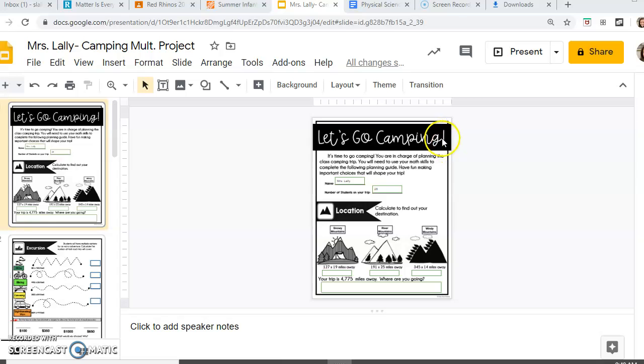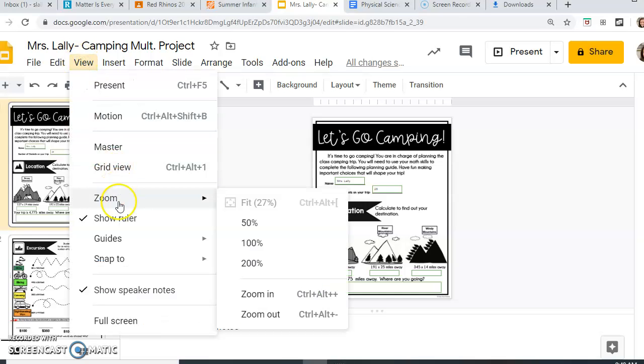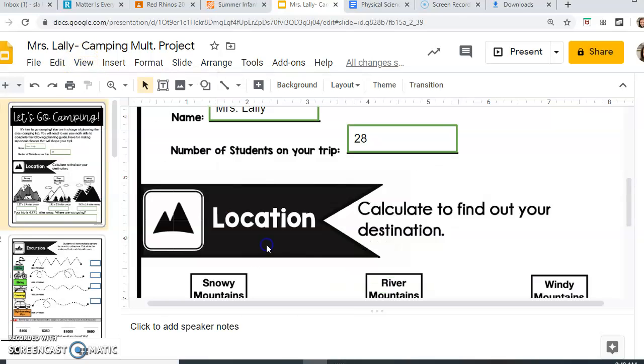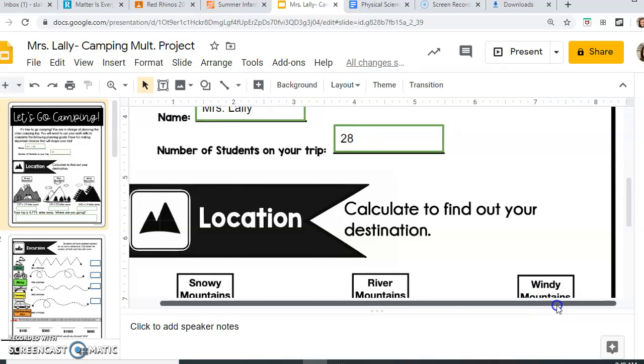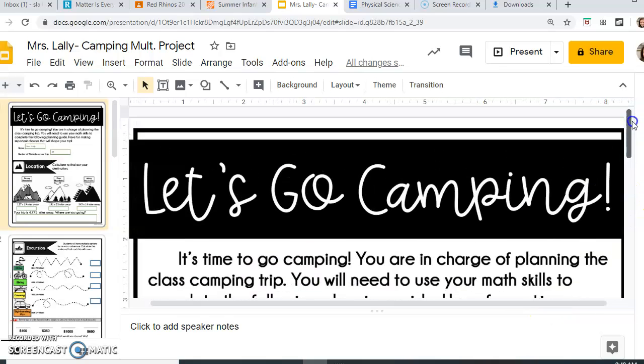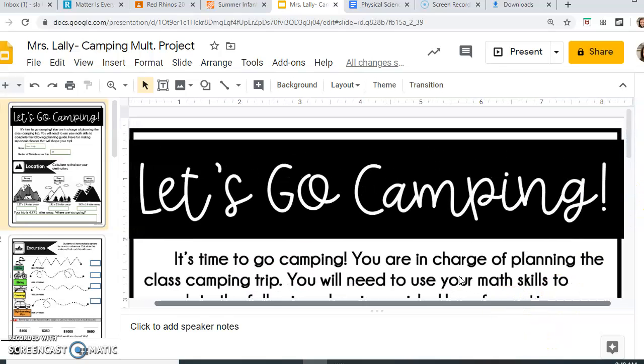Okay, and you're going to want to zoom in so that you can read everything on each slide. So to do that, I'm going to go up to View, Zoom, and I'm going to click 100%. And now it's nice and big so I can read everything on the slide. Okay, so let's go camping. You are in charge of planning a class camping trip.